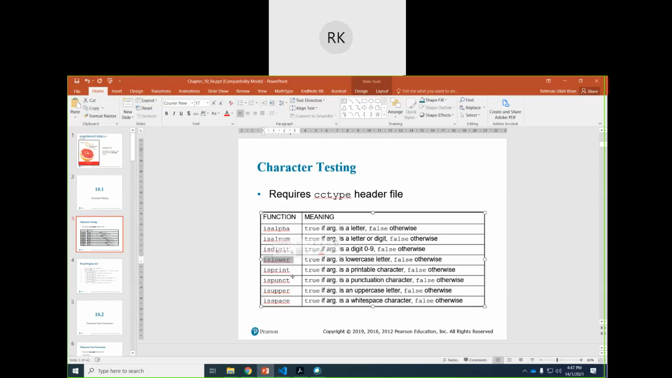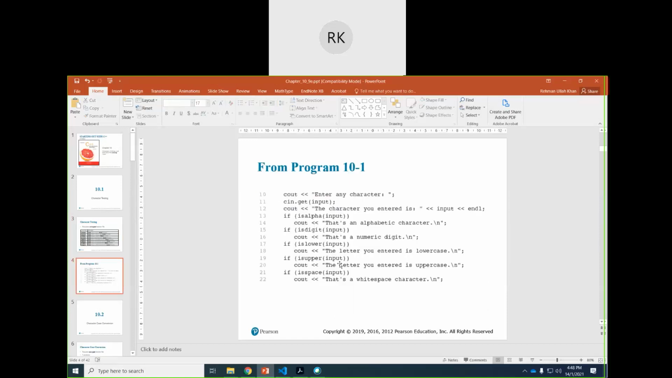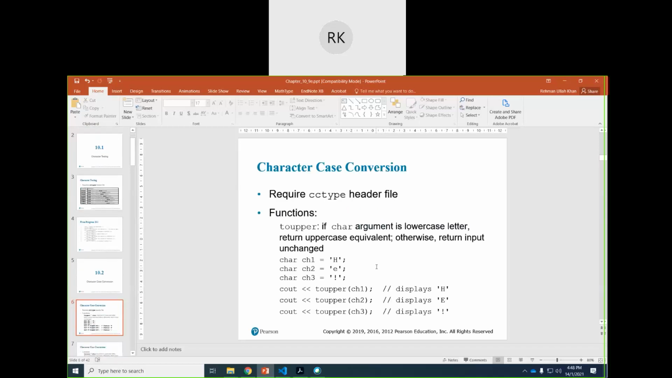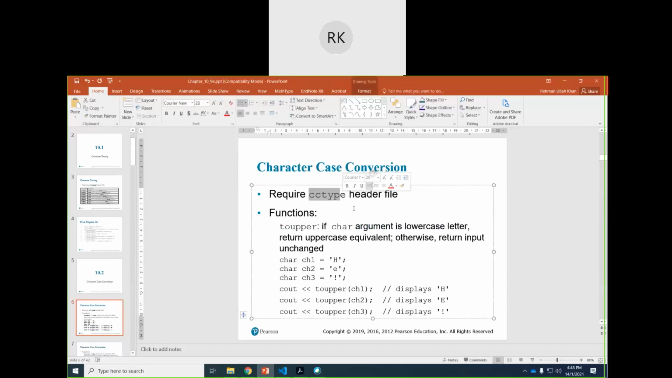We no need to define. So we can use these built-in functions and find out the character. This segment I already showed you in the visual. Character conversion: if we have a lowercase character, we can convert it to uppercase, and an uppercase character we can convert to lowercase. Using it also needs the same header file.